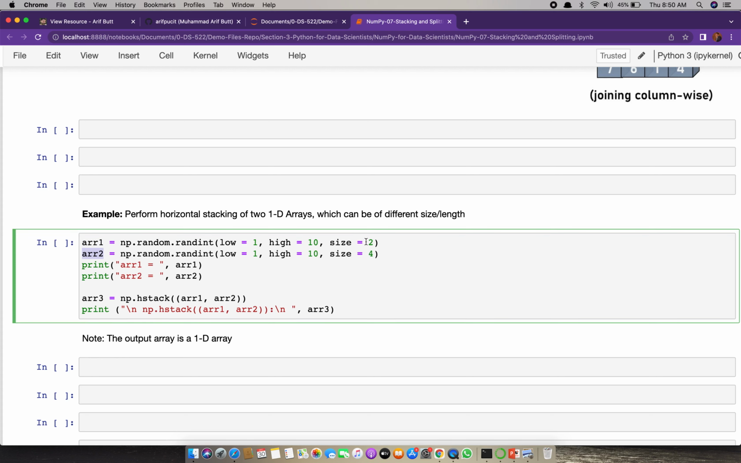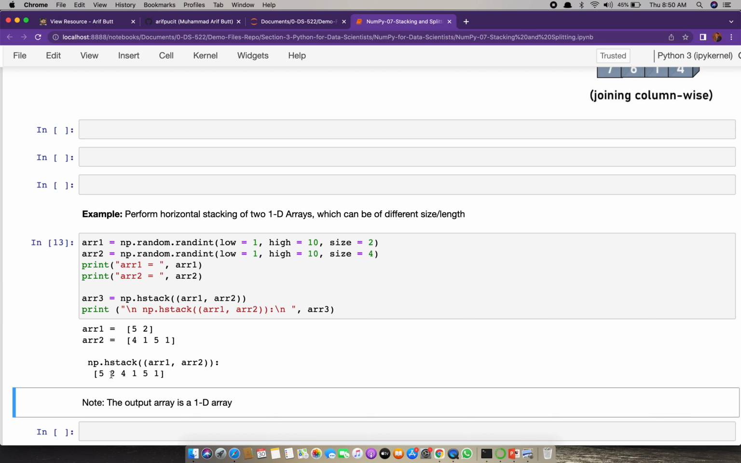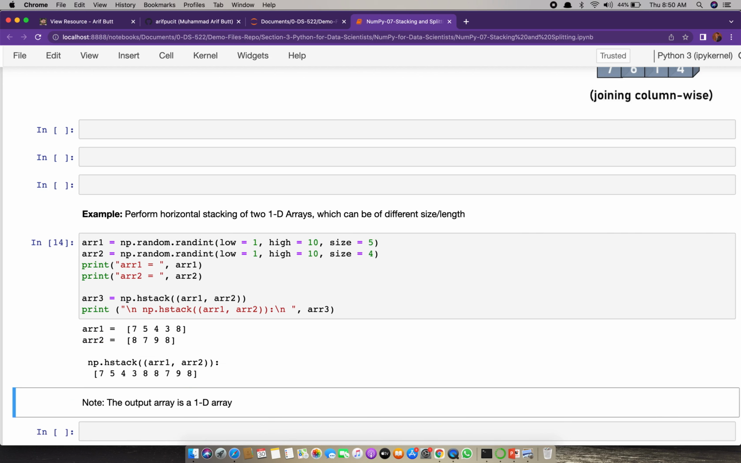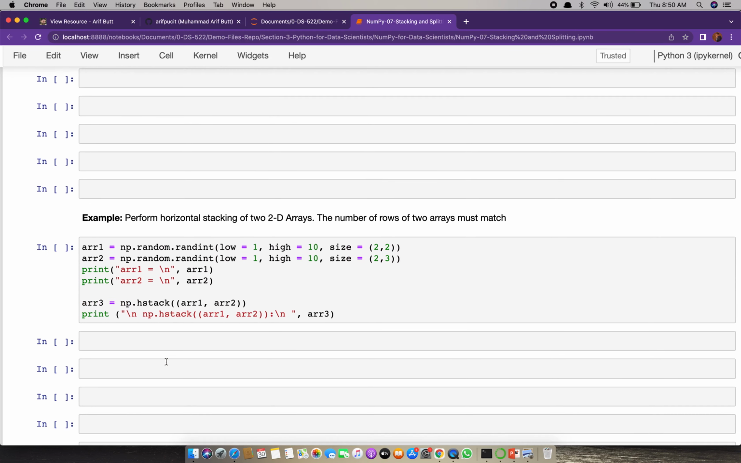Note that they can be of different size for horizontal stacking. And remember, the output is always a 1D array, in contrast to the VStack method on 1D arrays. So for H stack, once you horizontally stack these two 1D arrays, the resulting array will of course be a 1D array. One more thing, their size doesn't matter. You can have any size. Let me make this size 5. Great. Let's see the example for 2D arrays now.